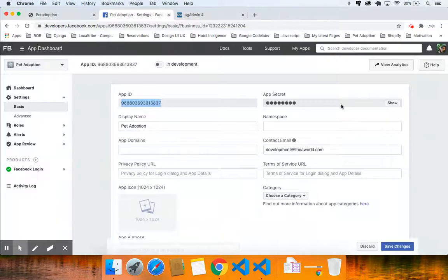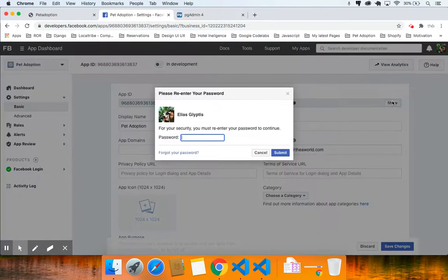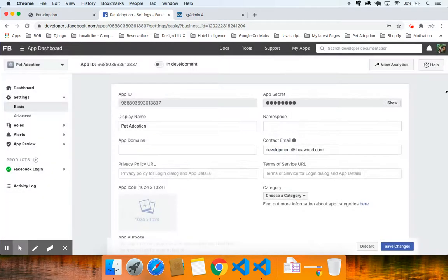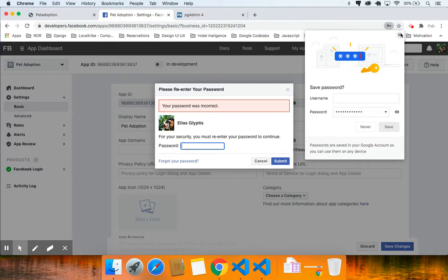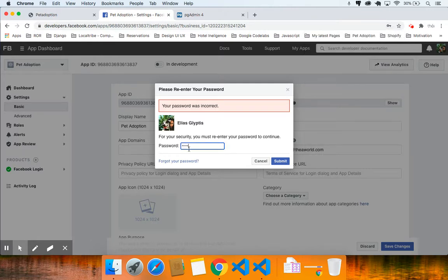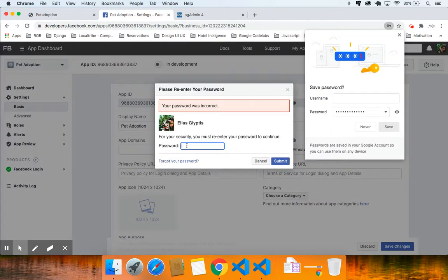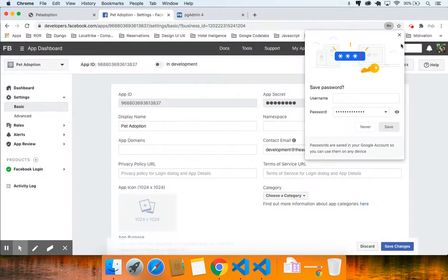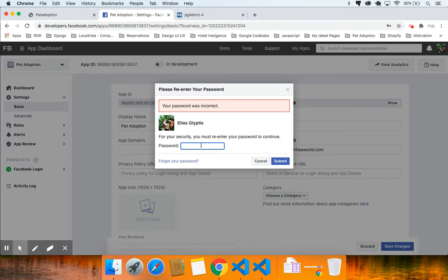Come back to your Facebook app. I'm gonna type in a thing here. Hope I got my password right this time. I guess not. Incorrect password. Oh, because my caps lock is on. That's the last thing I need right now, wasting time on a password.